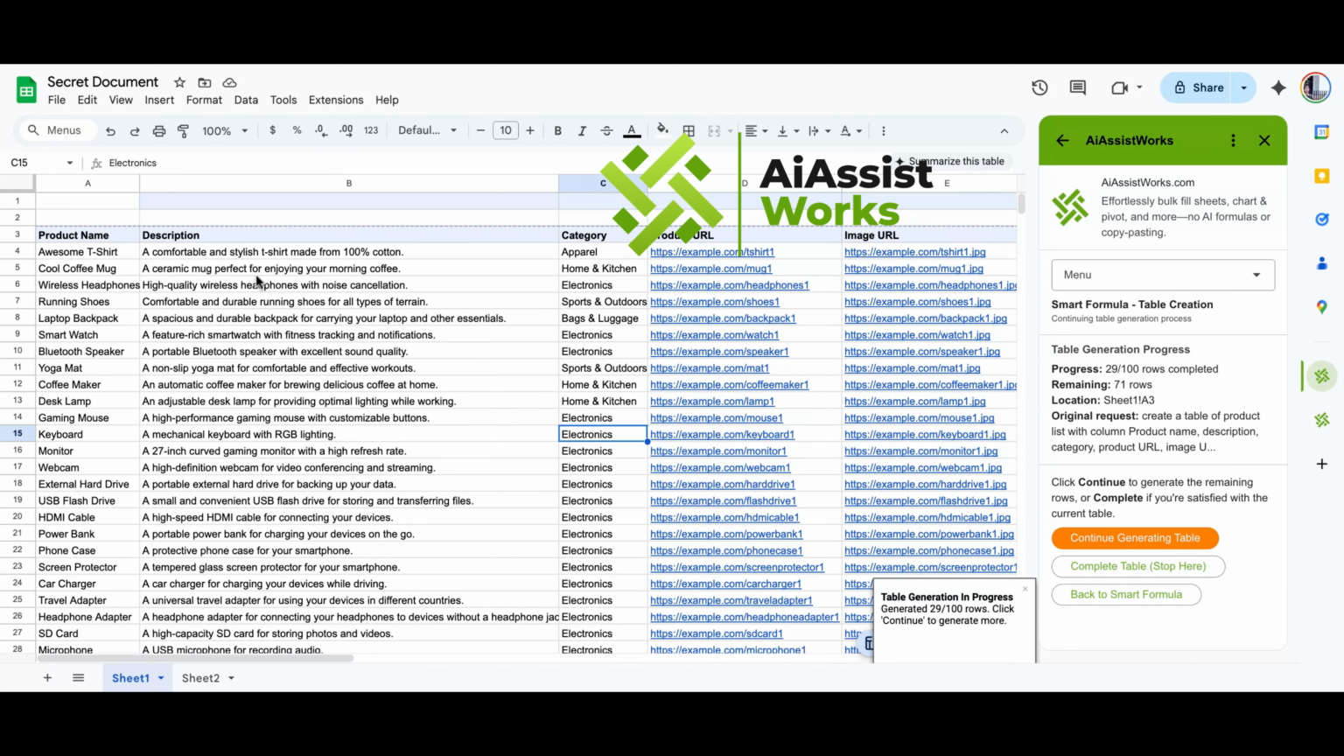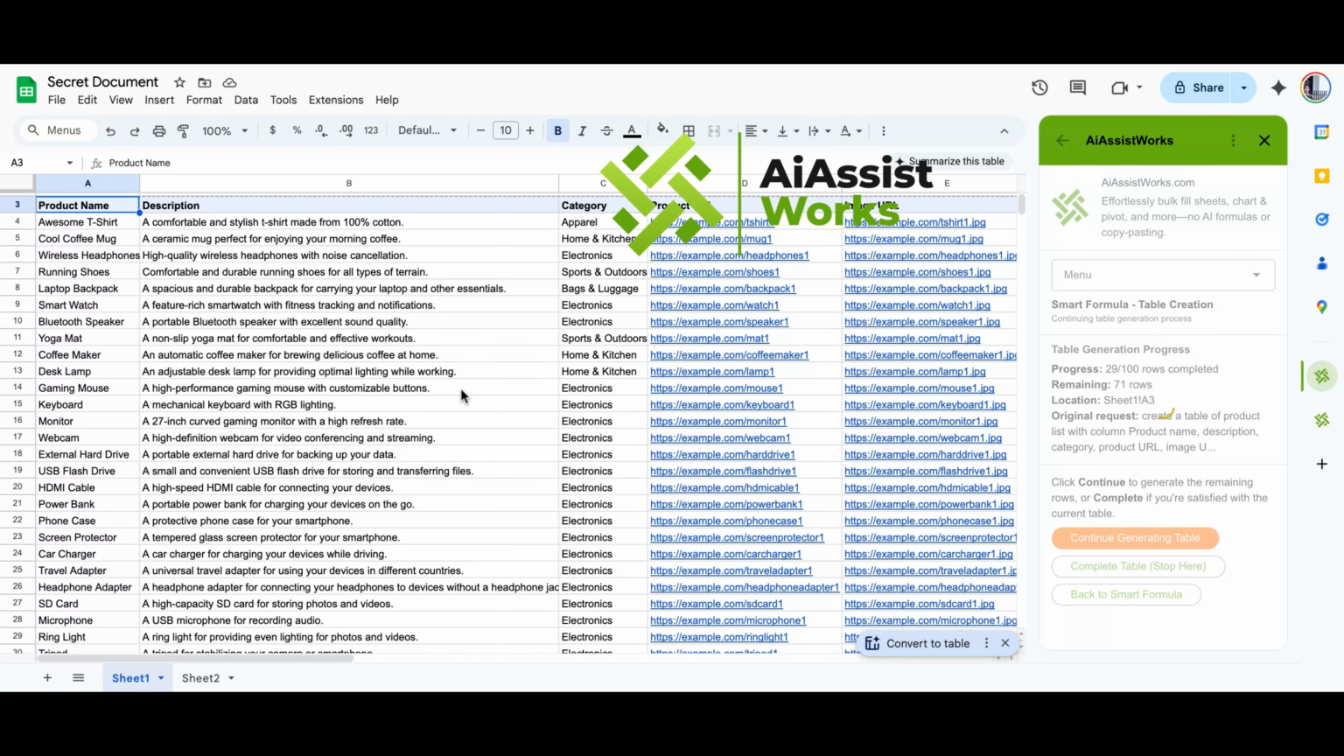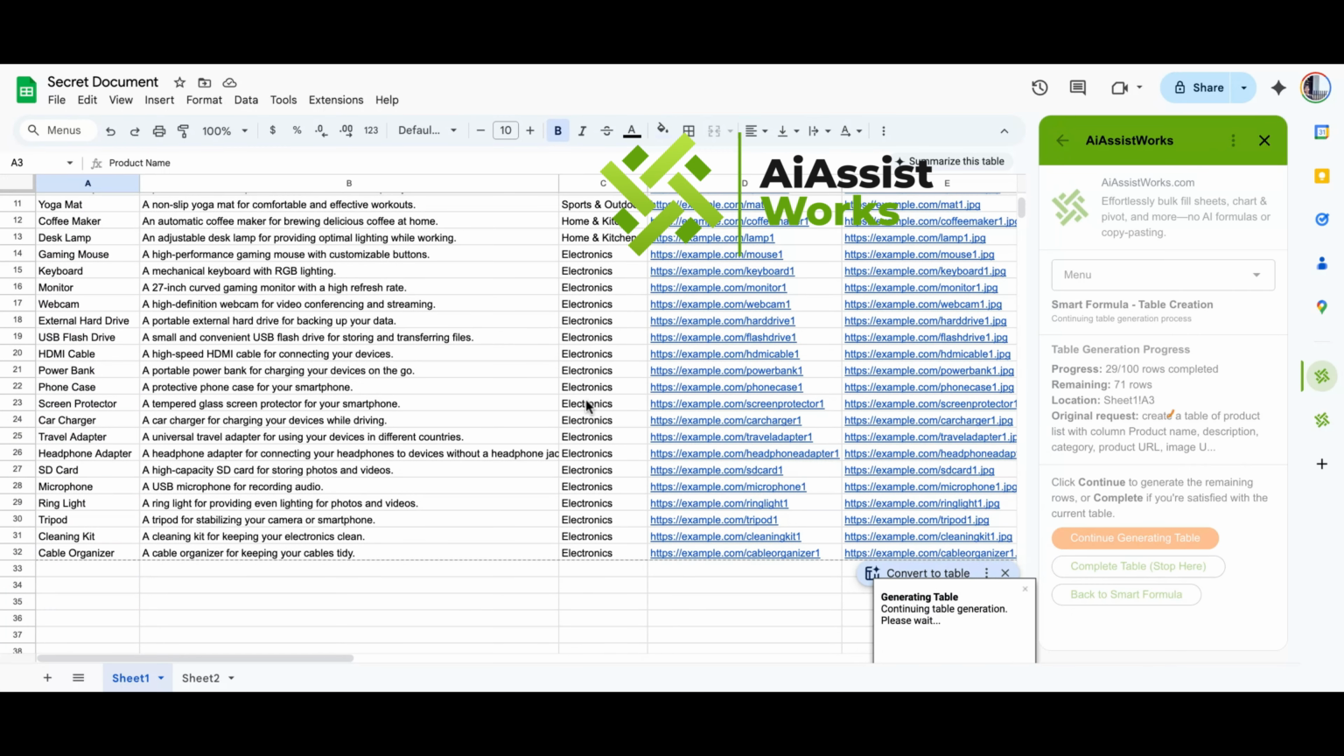The first part of the table is finished. It has already generated 29 of 100 rows. You can click Continue to let the AI generate the rest of the table.